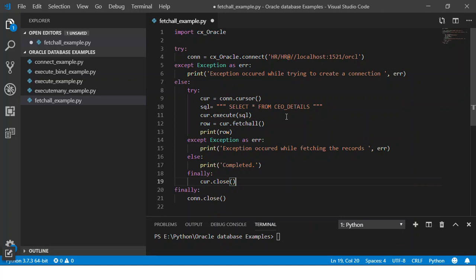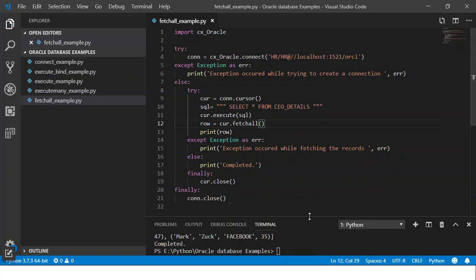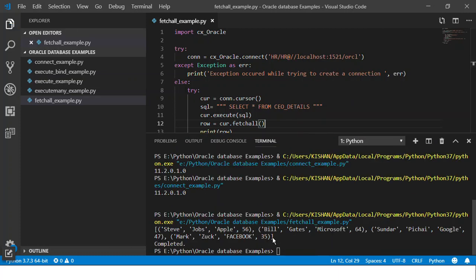So this is our code. This should work. Let us see. It should return the rows that are there in the table. And yep, it does. As you can see, it has returned a list of tuples. Every record over there has been sent as a tuple.